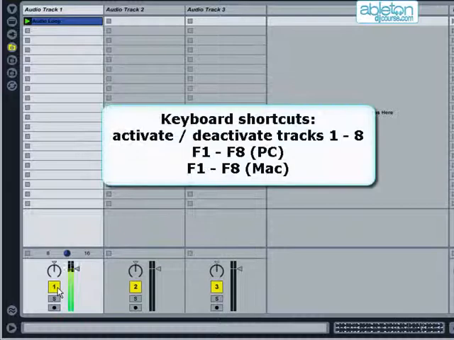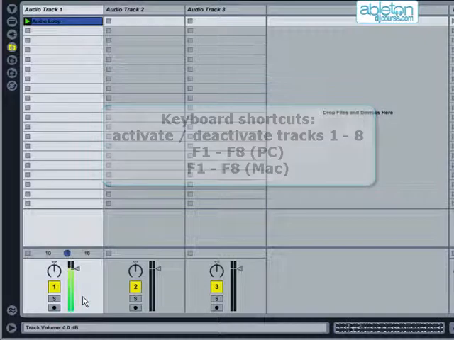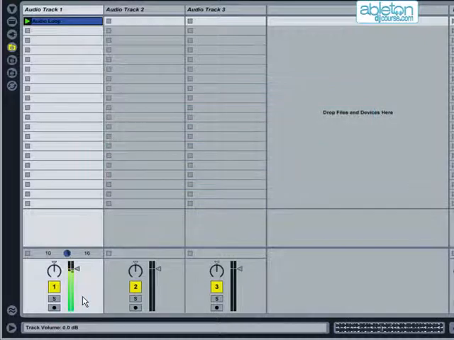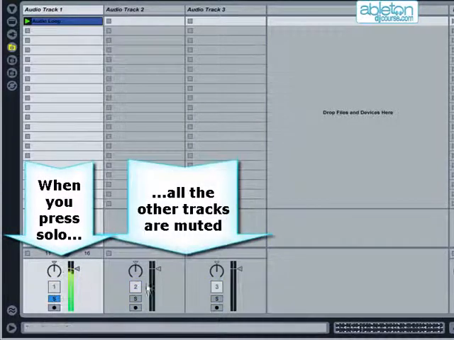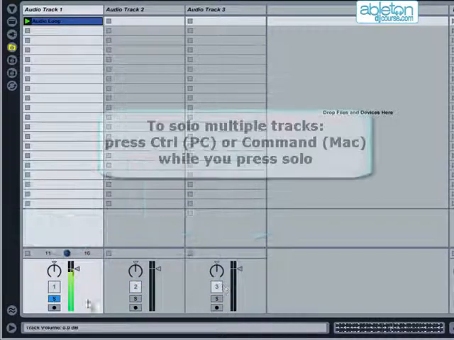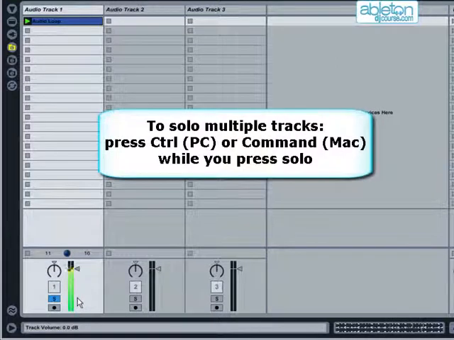The keyboard shortcuts to mute or activate tracks 1 to 8 are keys F1 to F8. This is a really handy keyboard shortcut to remember and can be very useful when mixing. The next button, marked S, refers to solo, and when pressed, Live will turn off all the tracks except the one selected.